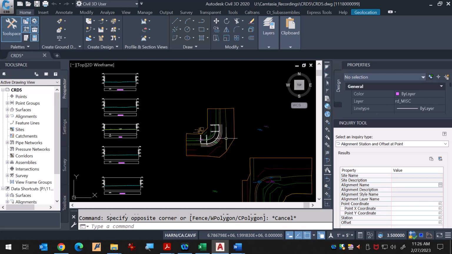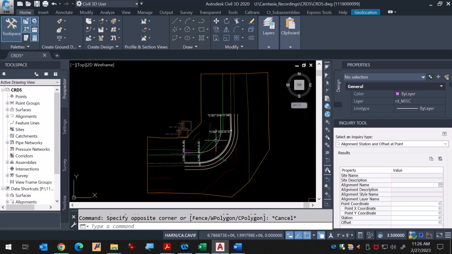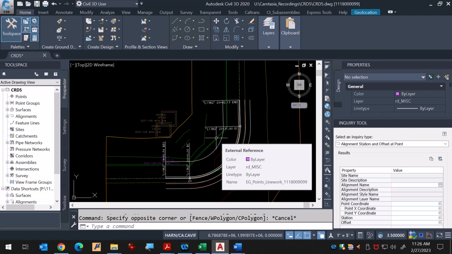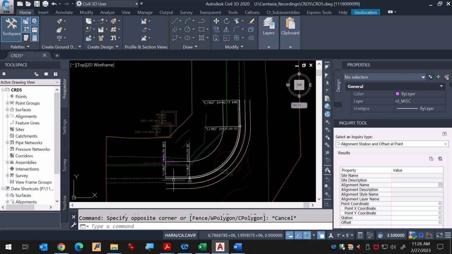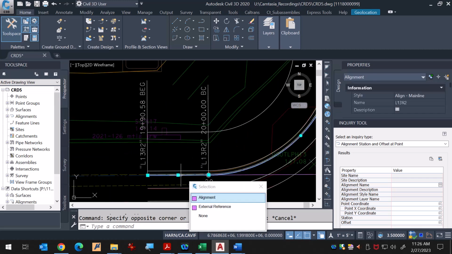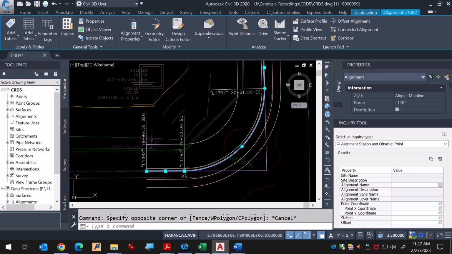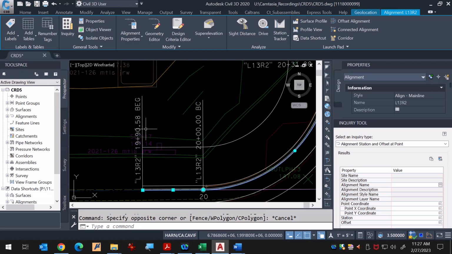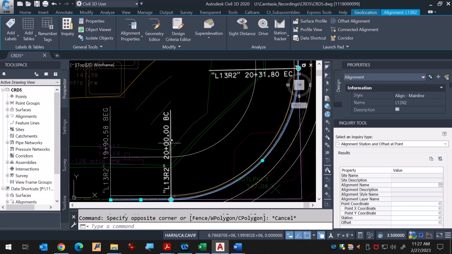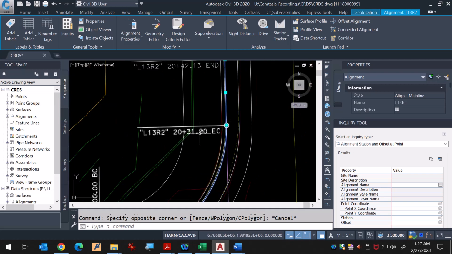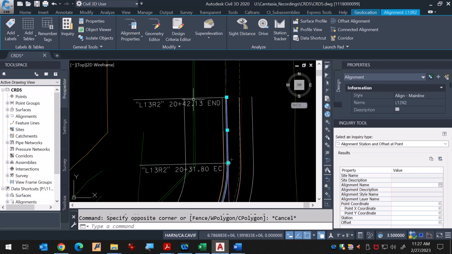The first thing we're going to do is zoom into the alignments area because that's what we're going to be working on in this video. Then we're going to hit the flow line alignment and look at some of the stations here. The begin station is at 19+90.58. The BC's at 20+00. The EC's at 20+31.80. And the end construction is at 20+42.13.